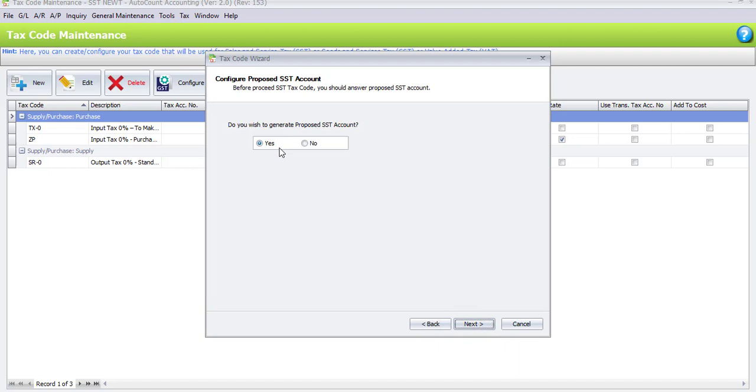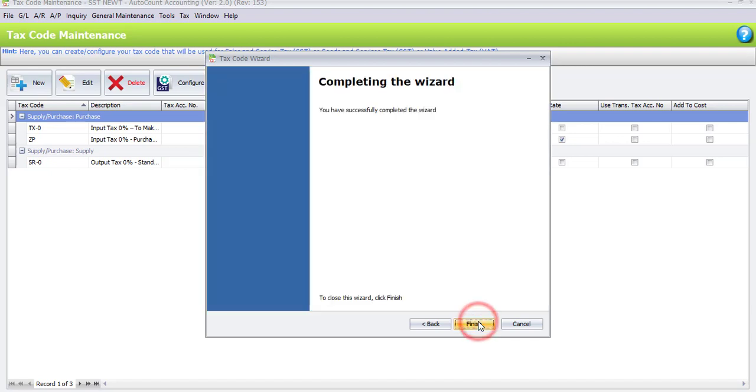Do you wish to generate proposed SSD account? Now, proposed SSD account will be generated by AutoCount. Means if you click yes, the system will help you to create those accounts that were related to the transaction of SSD automatically in your chart of account. You don't have to think what are the accounts that you have to create, as they will be automatically created by the system. But if you click on no, you have to create manually by yourself. Now I click on yes, then click on next.